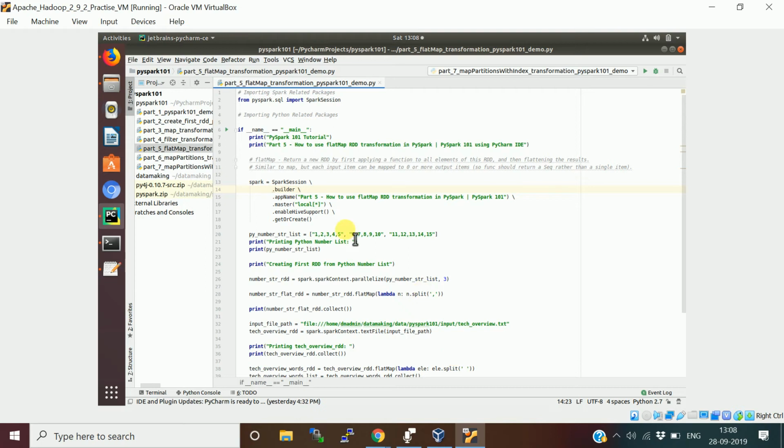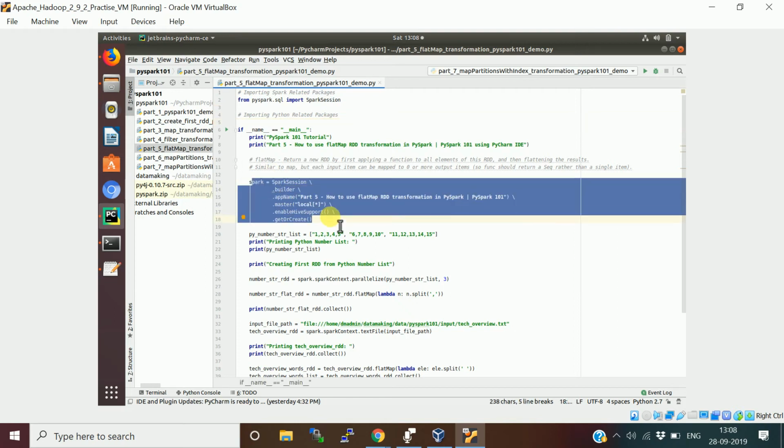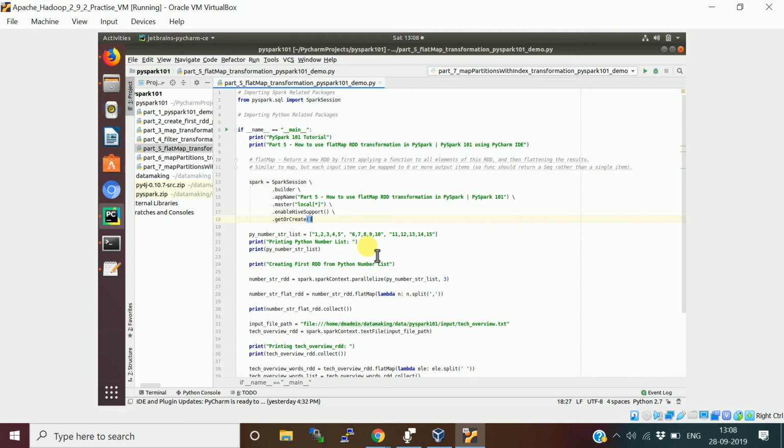As usual, you import the PySpark libraries, and if you have any Python libraries, you can import those too. Then we create a Spark session object. Then I'm going to show you two examples. In the first, I created a list which contains three strings, and each string contains numbers separated by commas.